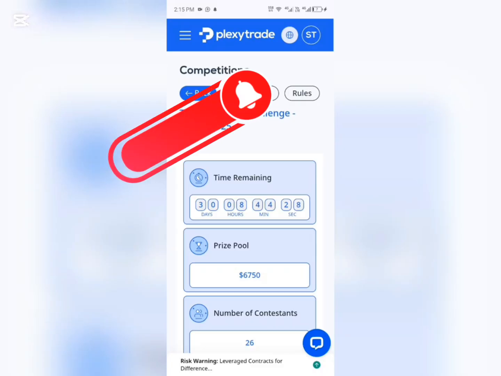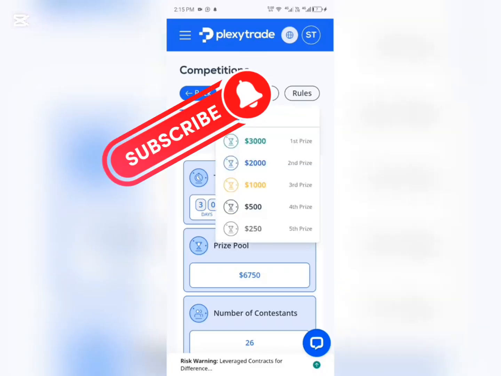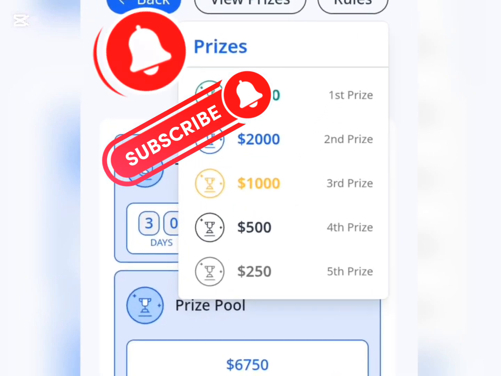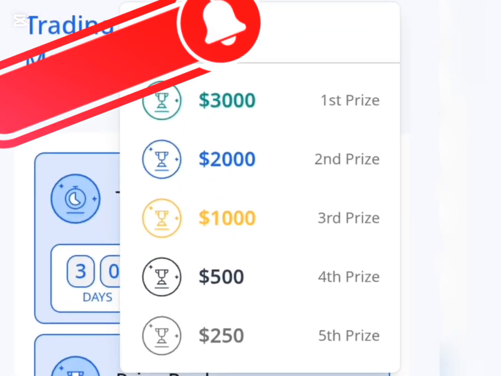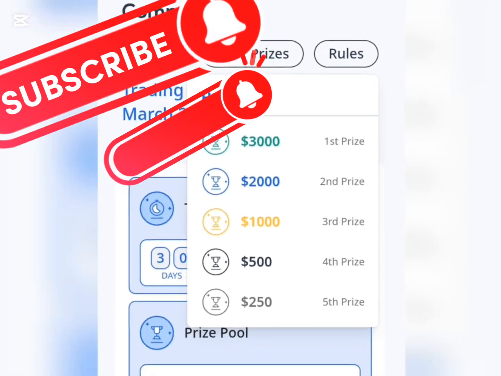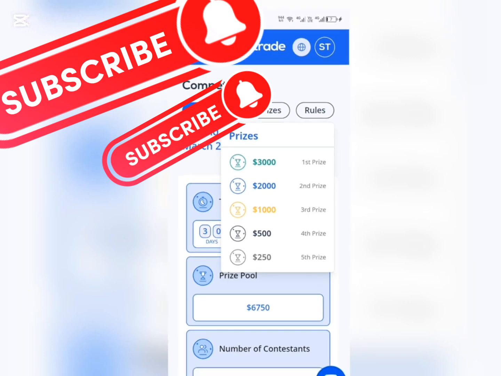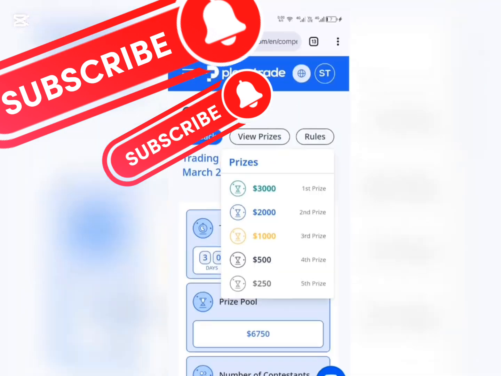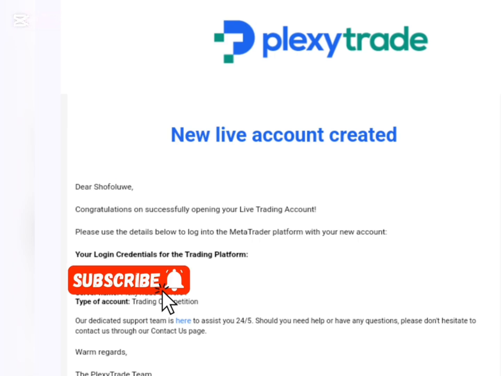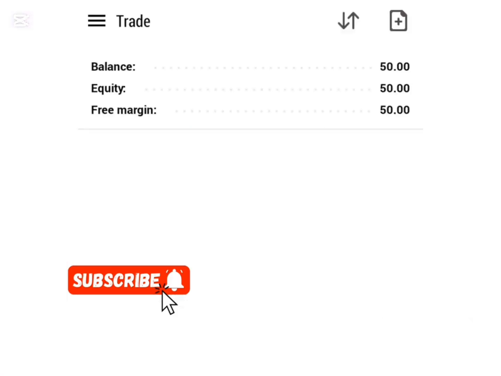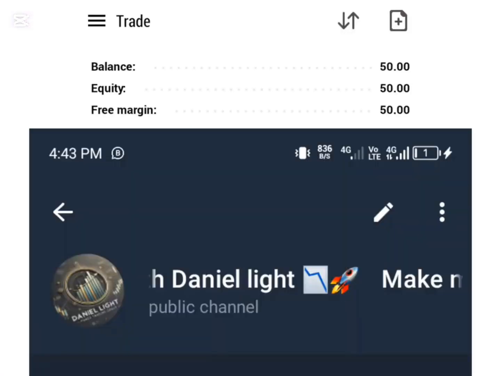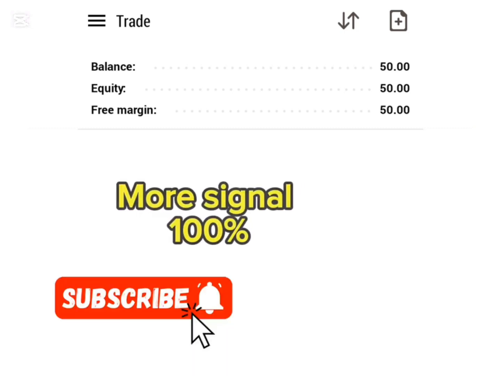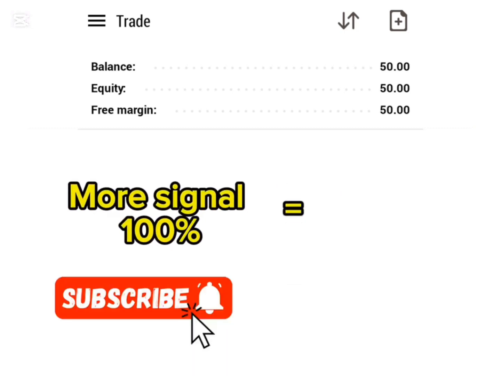Right here you can see for the prizes, they'll choose the top 5. There's $3,000 for the first prize, $2,000 for second, $1,000 for the third, $500 for the fourth, and $250 for the fifth. The greatest advantage about this is that only a few people will participate. And if you're part of my Telegram group, a big congratulations to you, because I'll be dropping more signals this week to help us push this to make sure we get to the top.